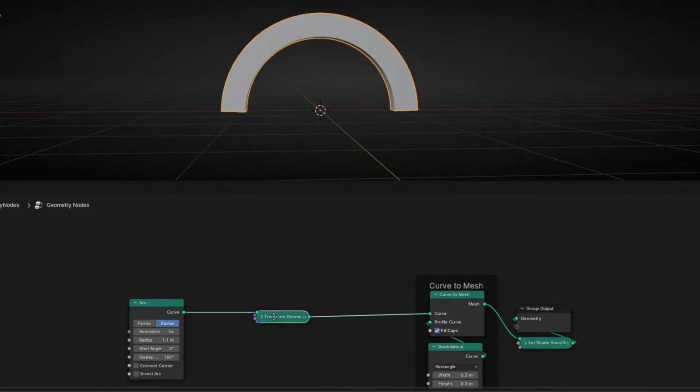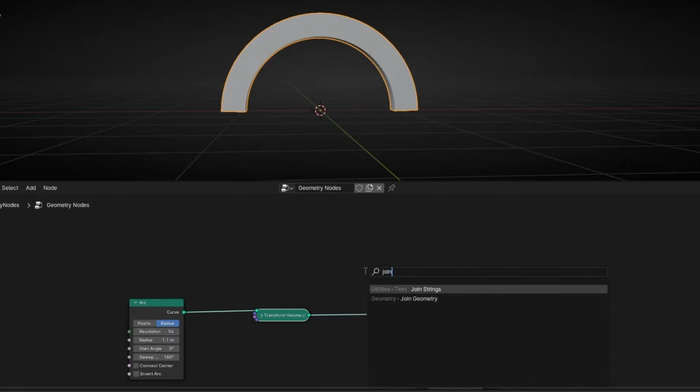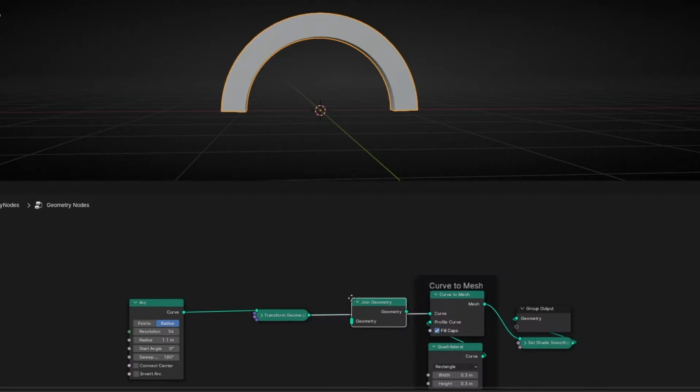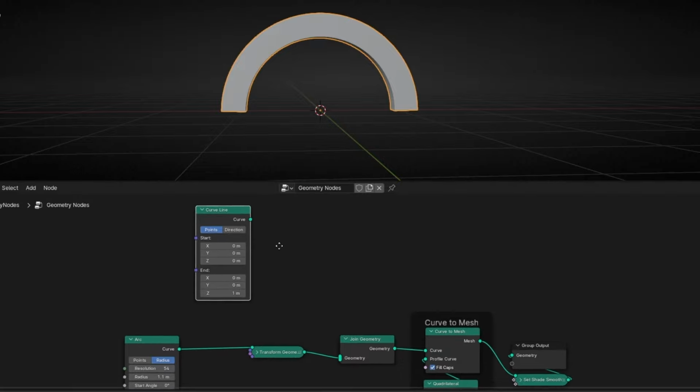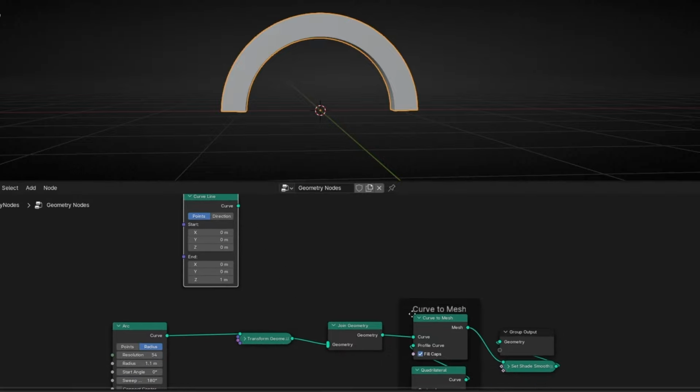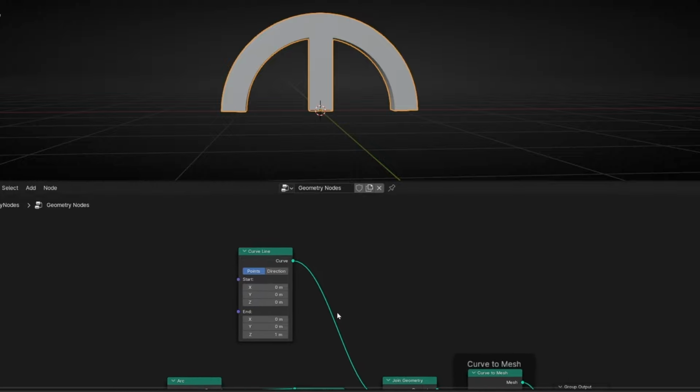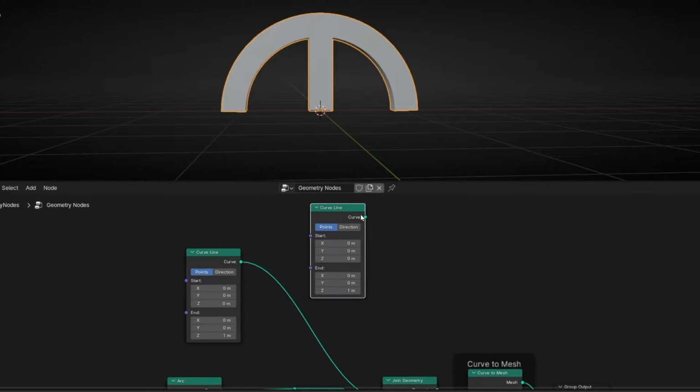What we can do is to add here a join geometry, because we want to join other geometries. And we are going to create 2 lines. And we are going to stick these lines in these points. So let's add a curve line. And I'm going to join it here, so this line, we have already the curve mesh. So here we have this curve line. Remember we have 2 different points, the start and the end. We need 2 lines, so what we can do is to duplicate this and connect it here.